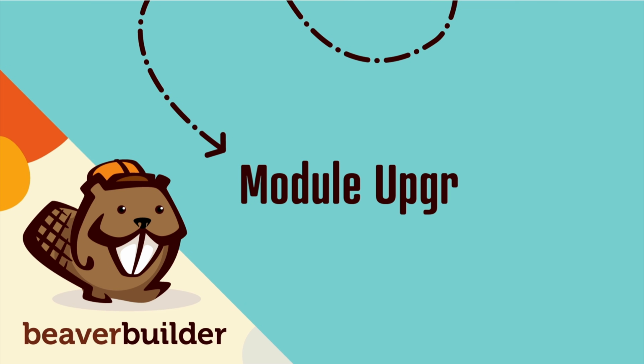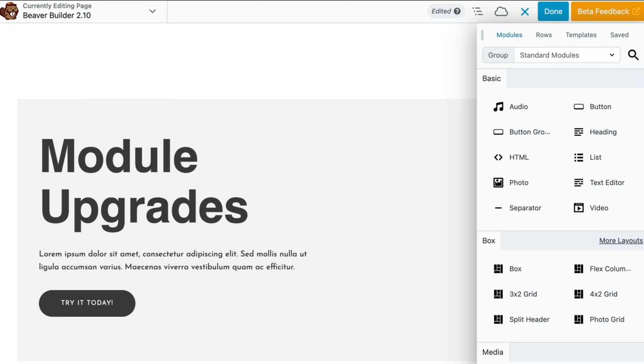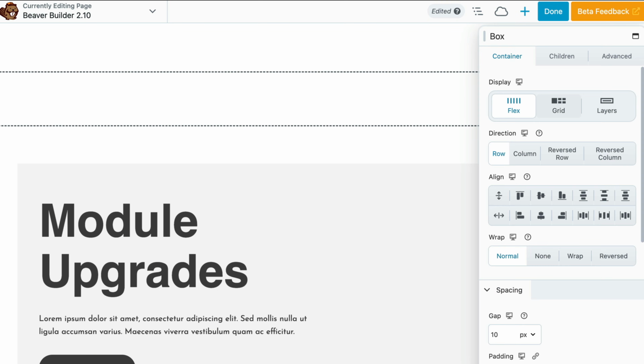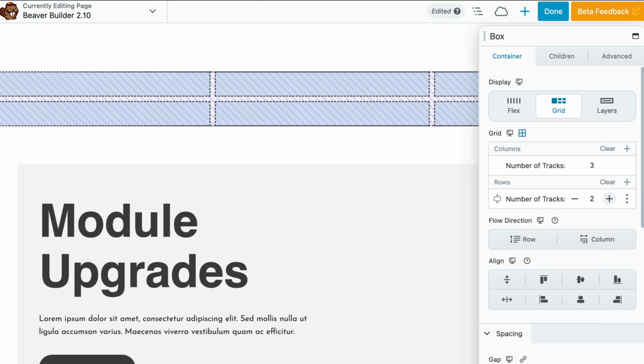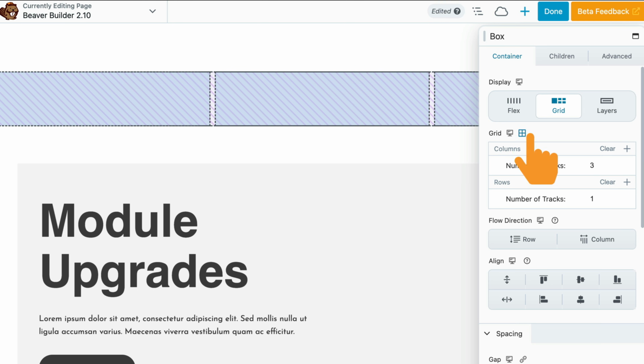Next, let's talk about some key improvements to existing modules. The box module now includes a grid icon in the settings pop-up that displays grid guidelines as an overlay. Toggle this on and off while editing box modules for a more visual approach to building grids.